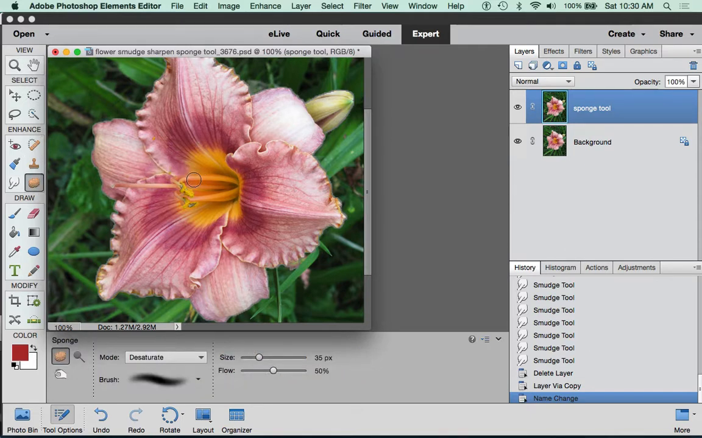Come in here and take your finger. Once your finger is down, don't lift it till you're done, and then lift it. Because when you lift it, you'll apply more desaturating every time you rebrush. As long as the finger stays down, it's one application of desaturate. If you lift your mouse button and you go back again, you desaturate more, which is awful.